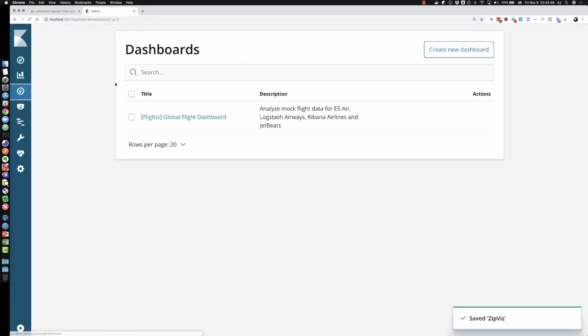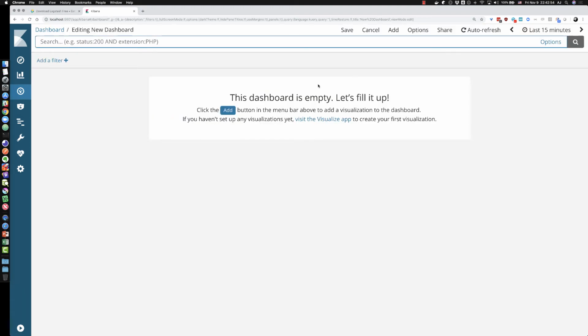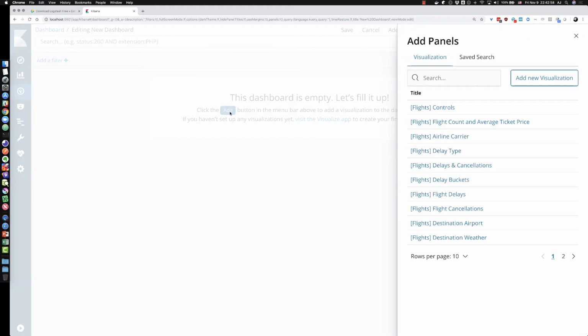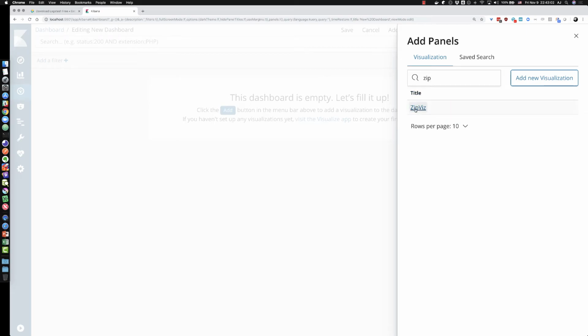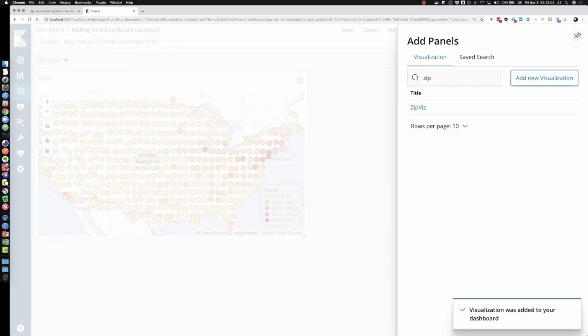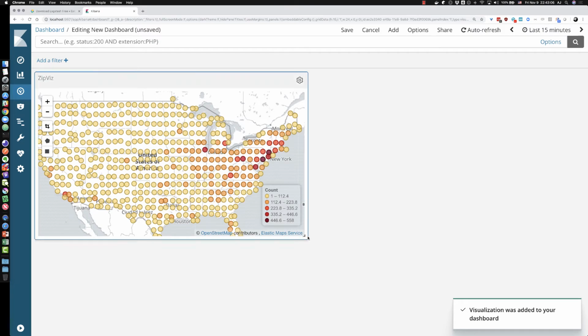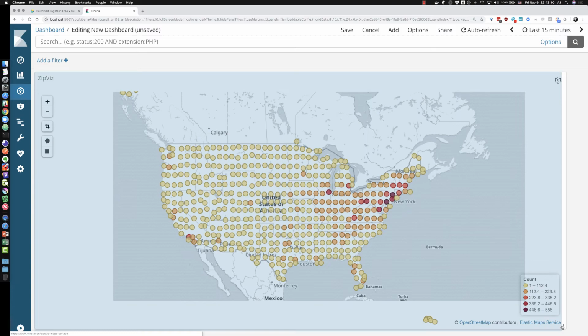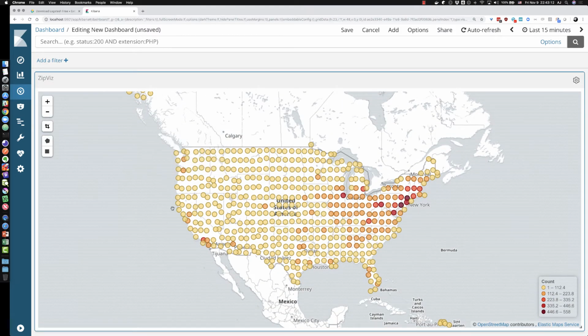There could be other dashboards in here, but right now I'm just going to say create new dashboard. I don't have a name for it yet, but let's add a visualization here by clicking add. We'll go search for my zip viz visualization. That's a tongue twister. And then I'm going to expand this a little bit so that everyone can see this a little bit better.